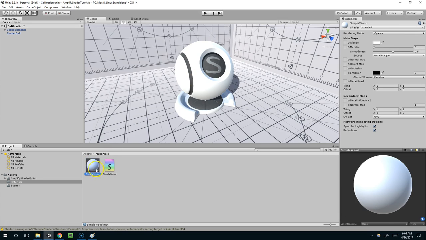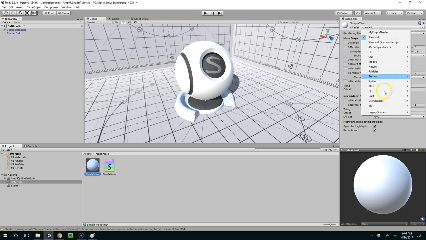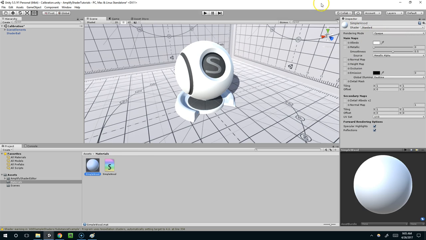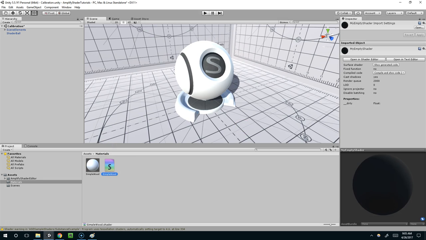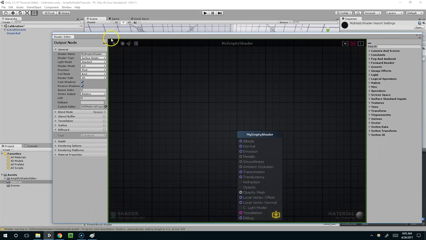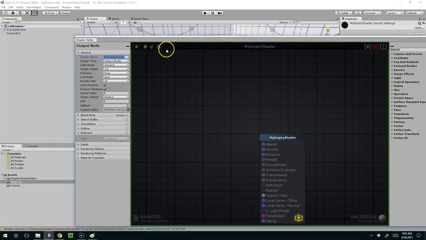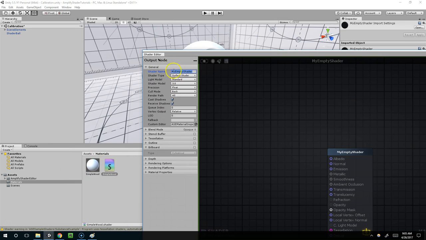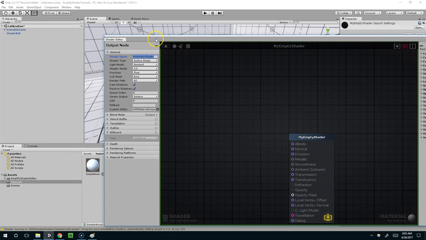Now if I go up to my simple wood here and try to find that, it's not actually in this yet, because if I double click on this, right now it's actually called My Empty Shader. The name here in the project and the name of the actual shader itself are going to be different. I can create a folder by using the forward slash. So I'm going to say Evan Daly slash simple wood, enter, and compile.